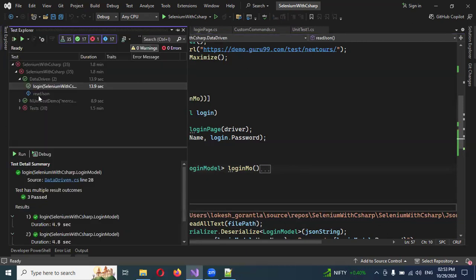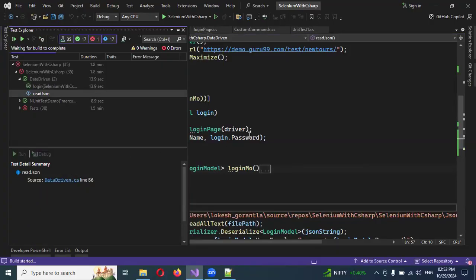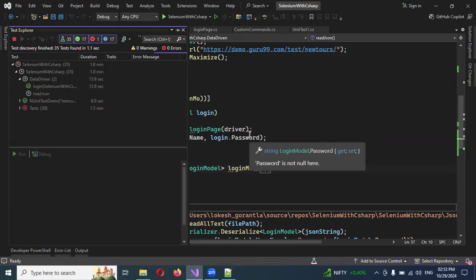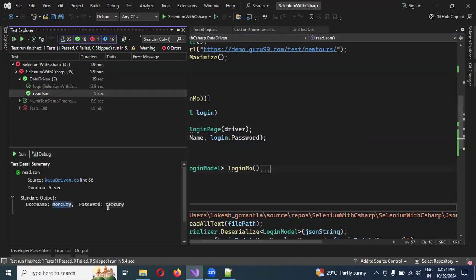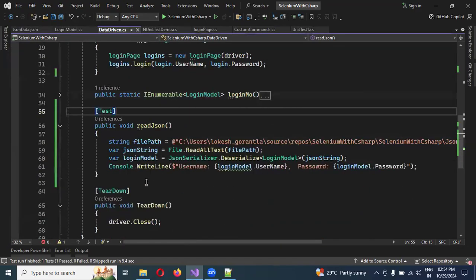Let's run the test and see whether it will display or not. We can see the username and the password, both are present. So we are able to do that particular one, we are able to read the data.